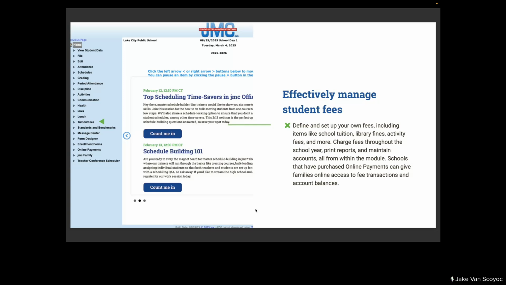There are schools out there where the bookkeeper's like, hey, I love my tuition and fees. I'm using QuickBooks maybe. I'm using Intuit, whatever it might be. I don't want to switch. I never encourage a school to force a bookkeeper to switch away from something that's working for them and streamlined. But if it's not working, the JMC tuition fees module is a great solution for you.